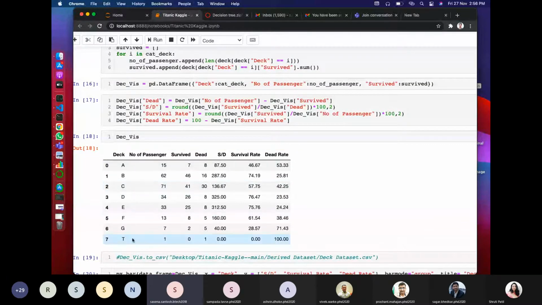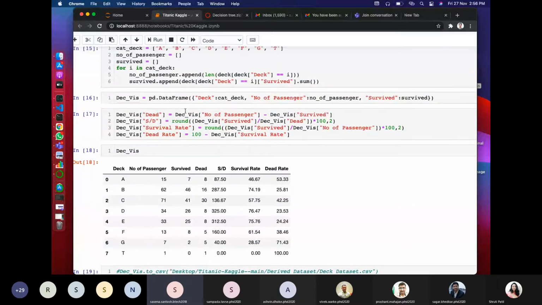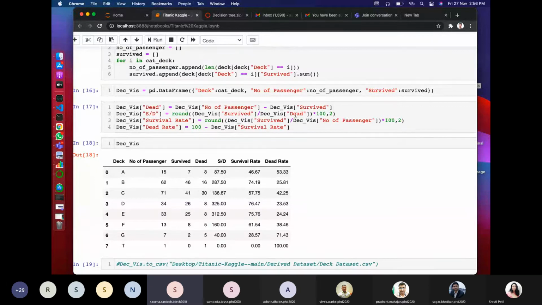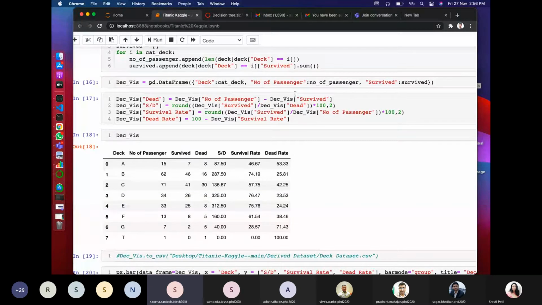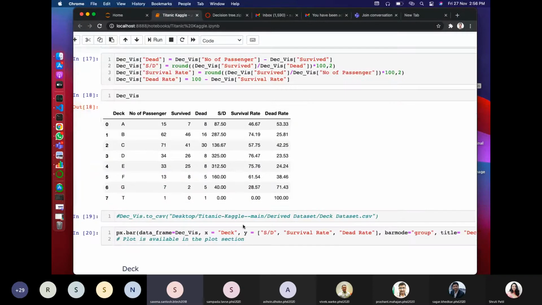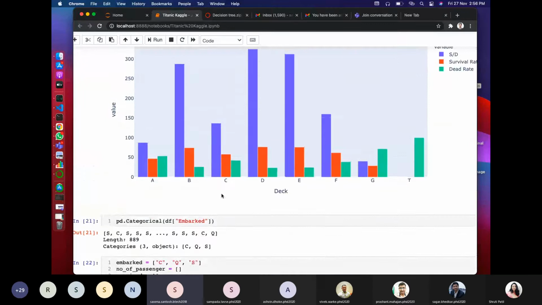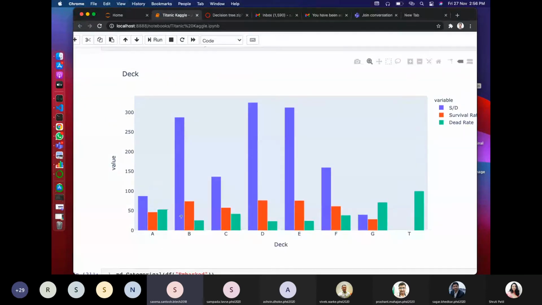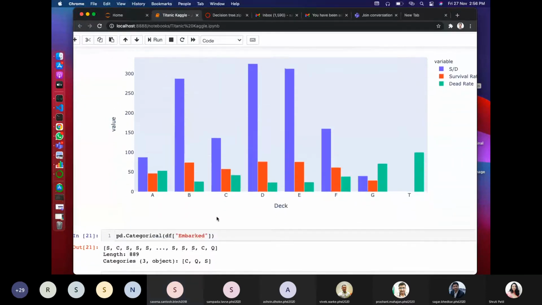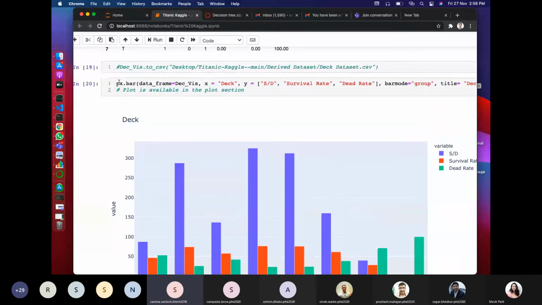So we are doing feature engineering where we compare the deck with respect to survival rate, and this is the data frame which we get, and the code is written here. It's simple code: number of passengers minus number of survived gives the number of deaths, then death ratios and all these formulas. So we got this data frame. This will be saved in our CSV file. This is a plot of our derived data set. This is the Plotly library which I installed.